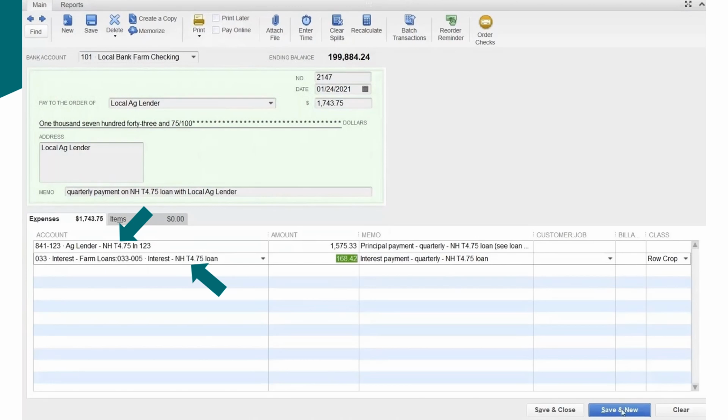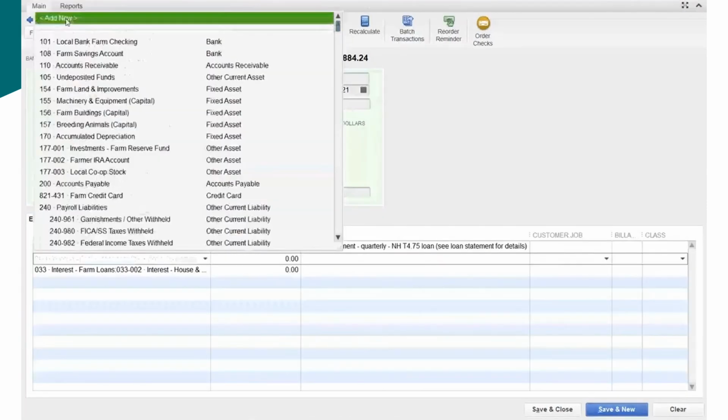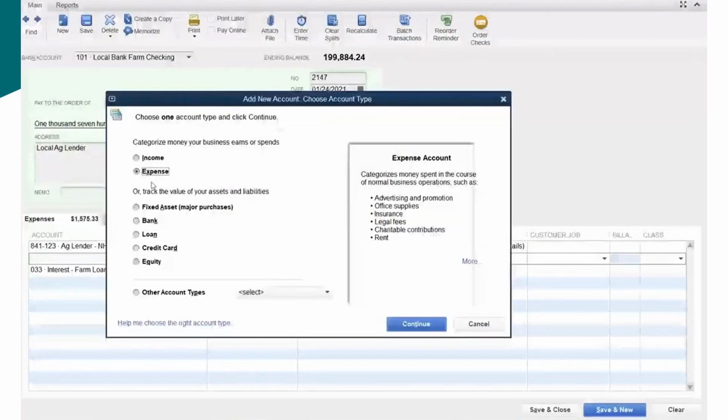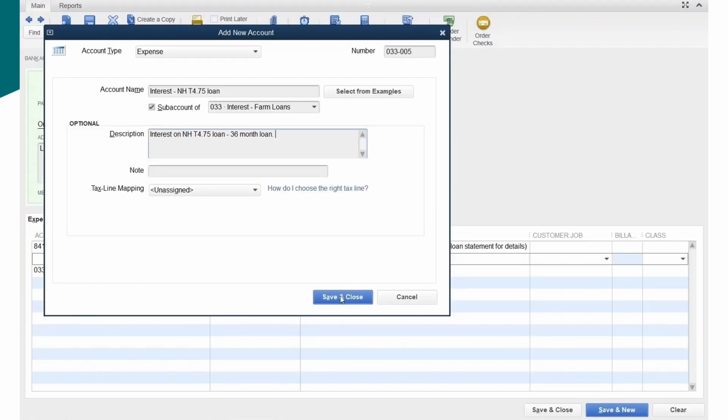So let's make a stop here and see what's the procedure for entering new accounts. The easiest way to add a new account is to go to the top of the options in the drop-down Accounts menu. It says Add New highlighted in green. Then it asks what type of account it is. In this case, let's suppose we're adding the interest account, so we will pick Expense and continue. And then we'll give it a name.